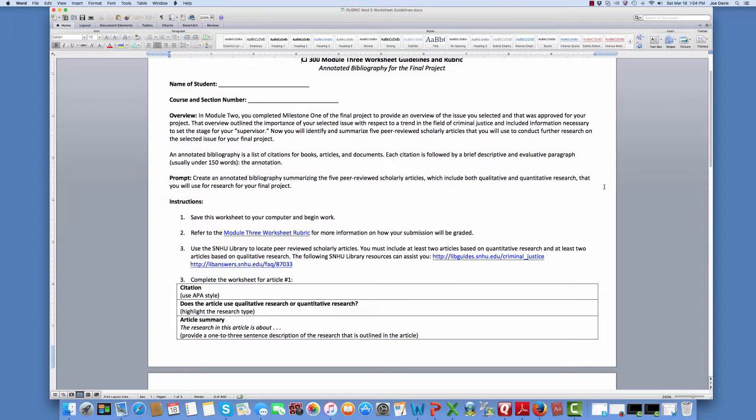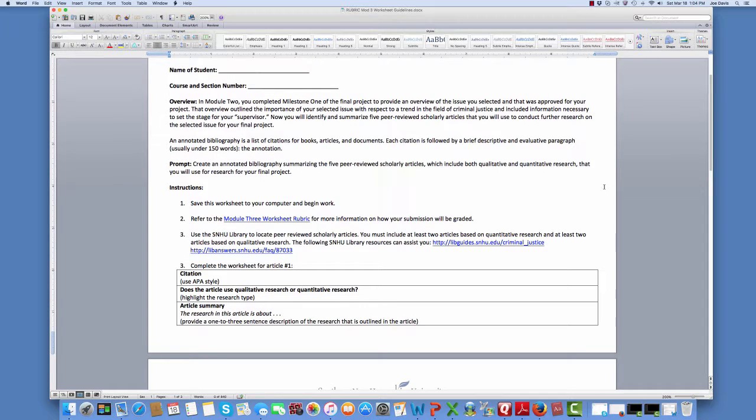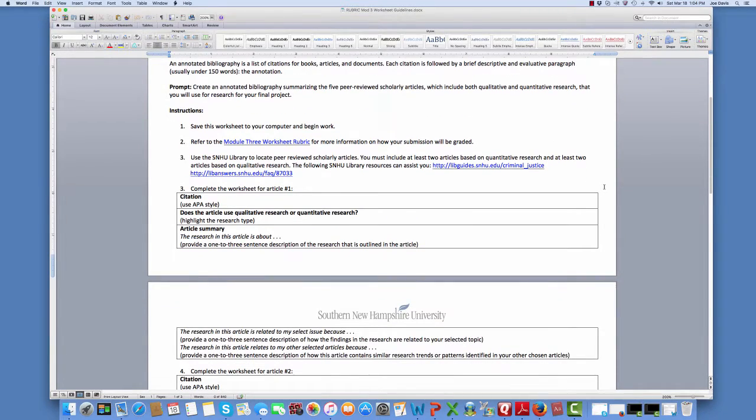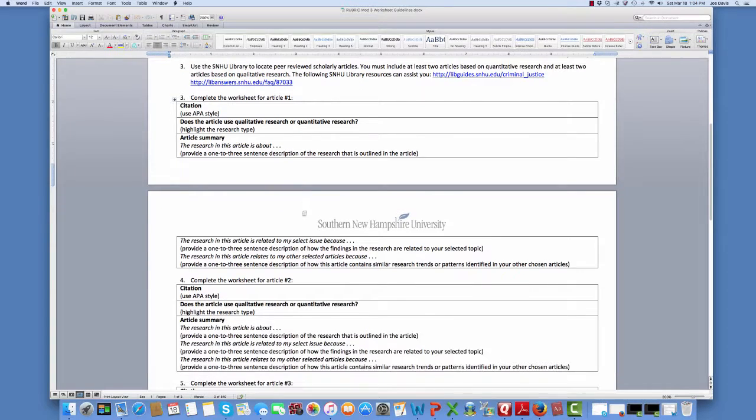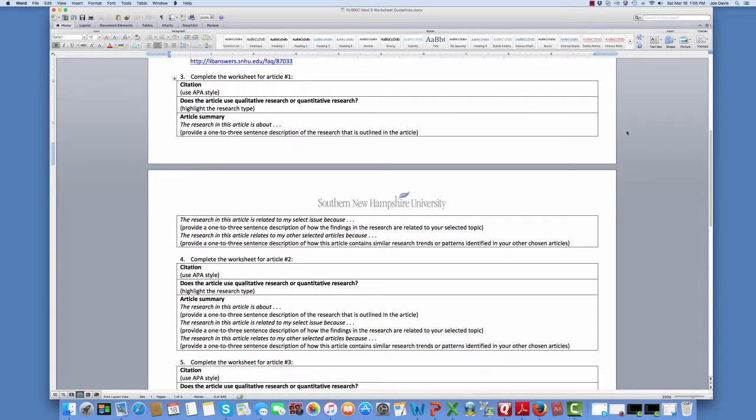So that's why I say the overview for the module is so very important. All right, we come down here, save the worksheet. There's how you can go to the rubric again. Here's how you can get to the library again. Here's where, as it says, complete the worksheet for article number 1. You're going to repeat this format, let me scroll down, for 5 articles, at least 5.